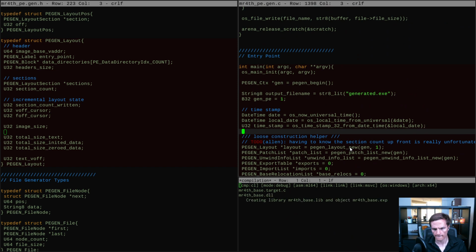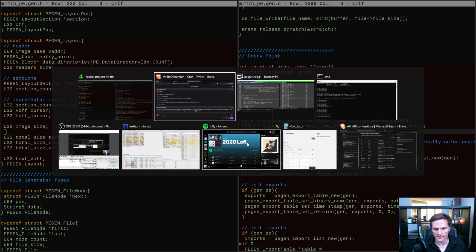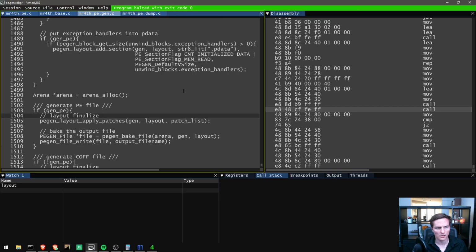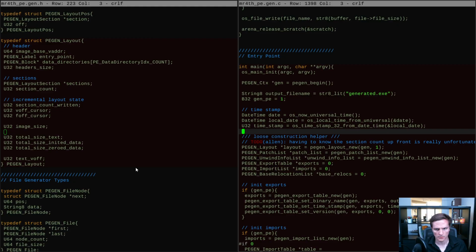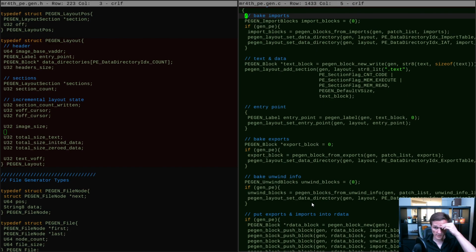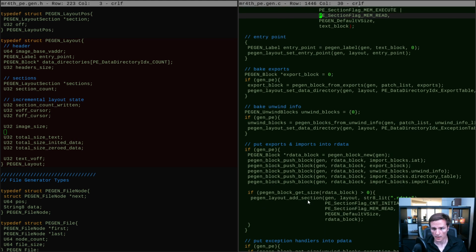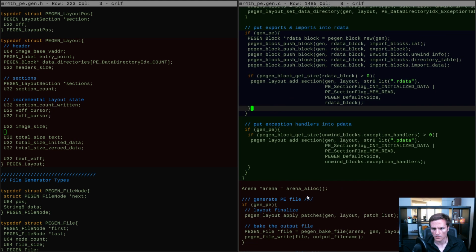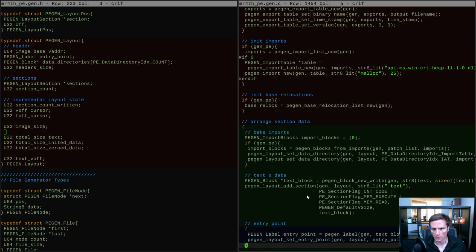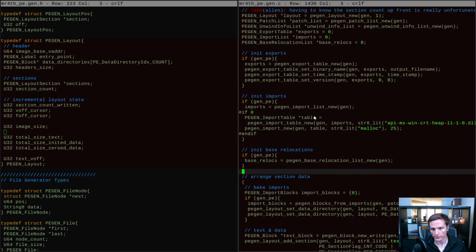So now I can generate a generated exe like that. And the reason I was doing that was because I wanted to make sure it still worked.